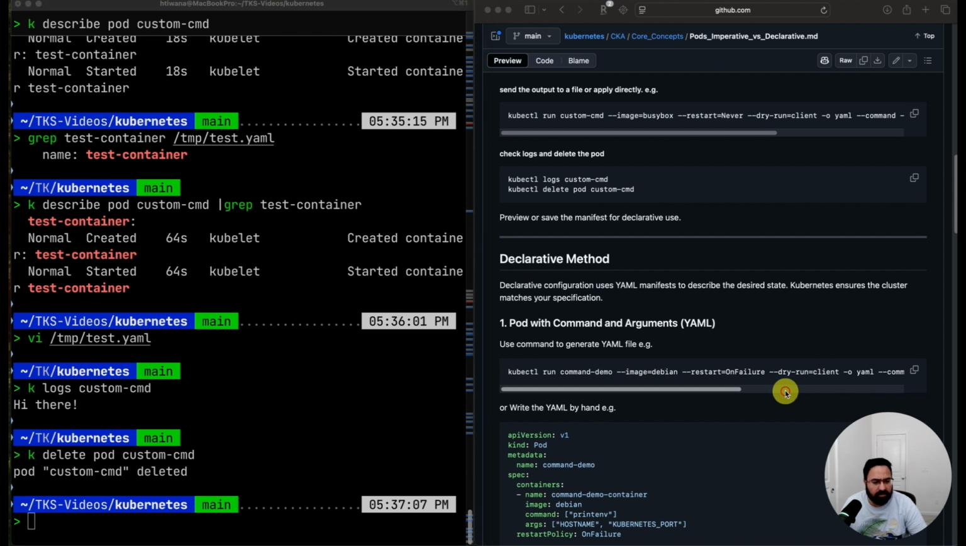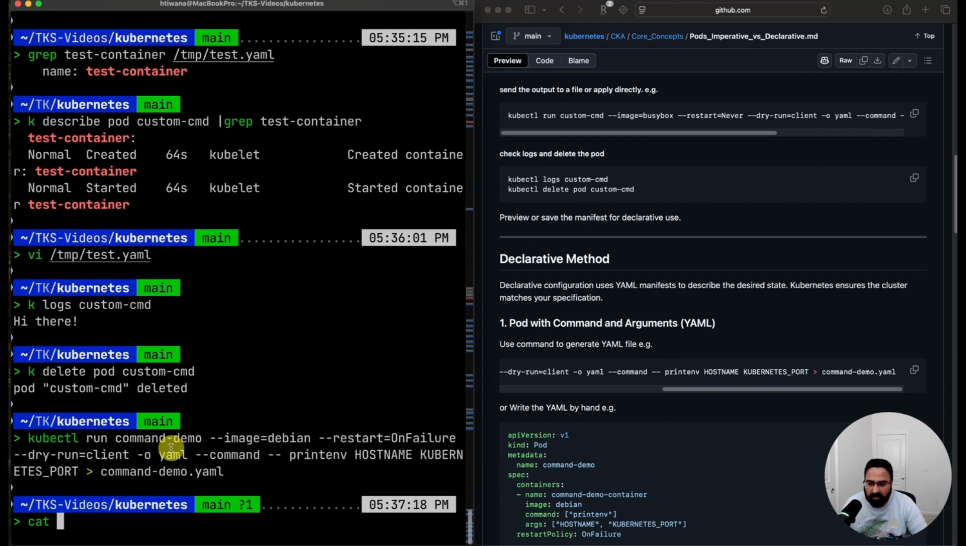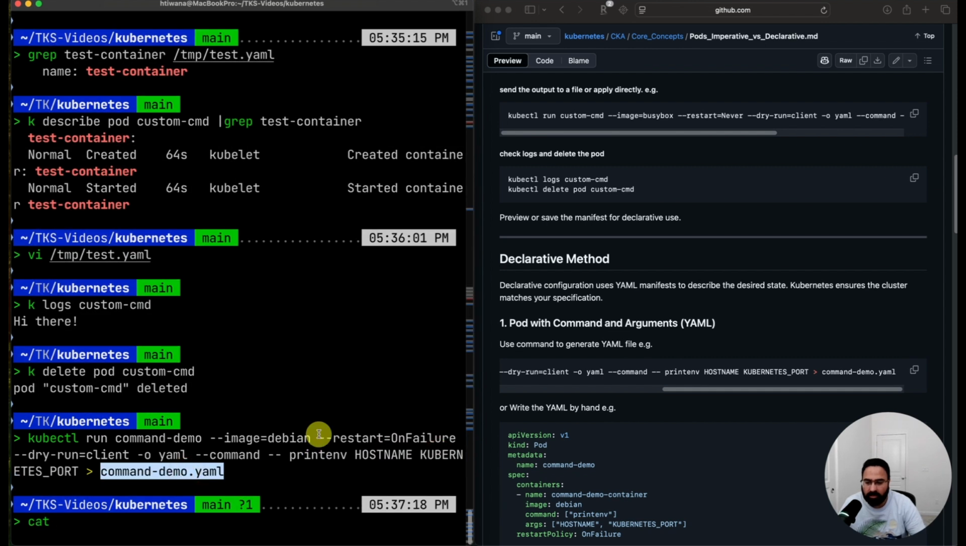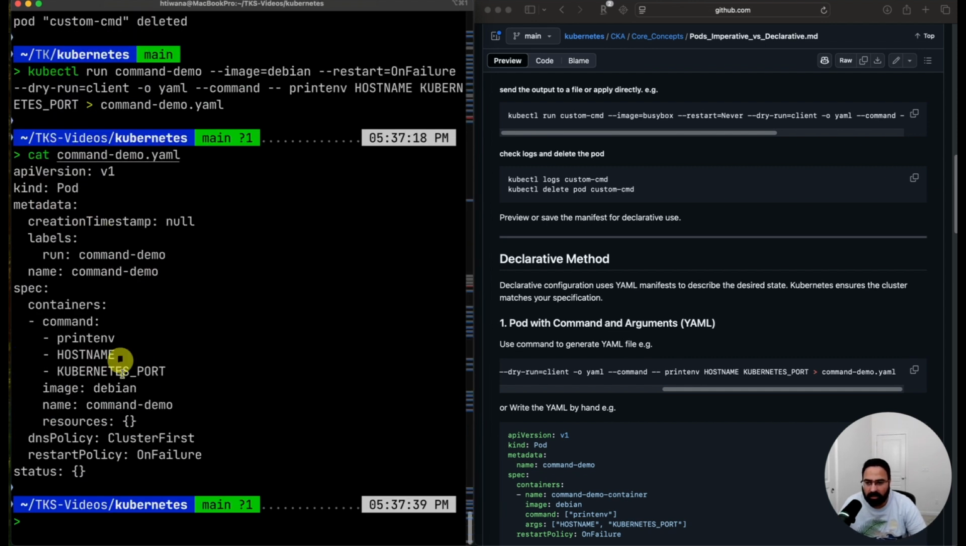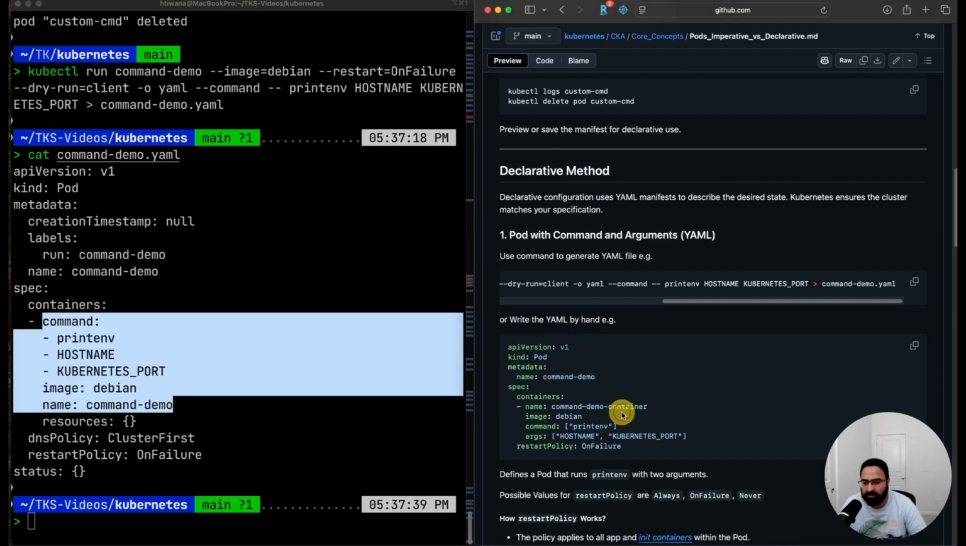Now, the declarative method I already talked about. This is what I was showing you earlier also, right? But let's run it again. I ran another one. It's named command-demo. You can see I'm asking it to run Debian. I'm saying restart on failure only. If something happens, then only restart. Then running a command hostname, Kubernetes pod, and a demo.yaml, right? This is the kind of output that it generated. It didn't create any pod because I had dry run listed in there, right? So you'll see something like this. Now you have a chance to go modify the things as you need, right?